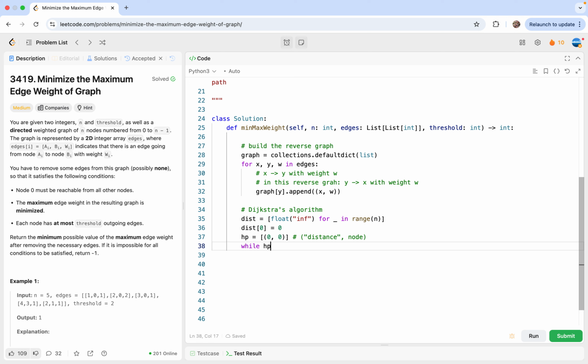So while the heap is not empty, we can get the distance and we can get the node. Basically it's heapq.heappop from this heap. So this is the current smallest edge or distance, right? Then we can check the neighbors of this node. So for y, w in graph x, notice that here we are using y, w because graph x is a list containing the tuples of y, w. And then what we want to do is relaxation.